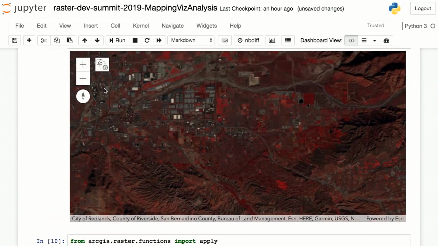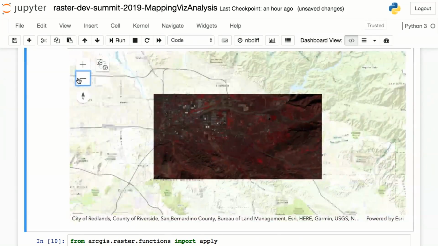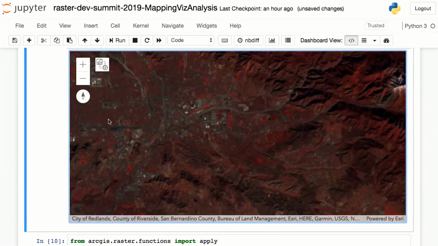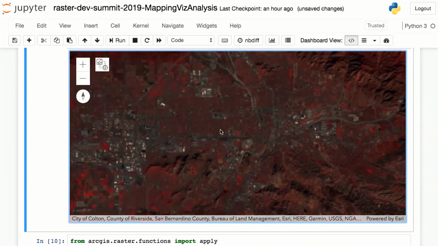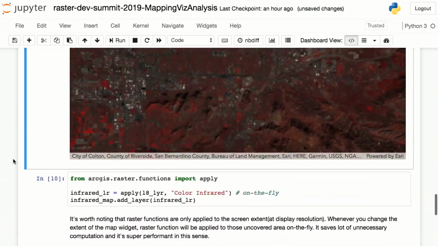And it's worth noting that at this point, this raster function is only applied to this screen extent, which means whenever you zoom out or change the extent of the map widget, this raster function will be applied to those uncovered areas on the fly. So in that sense, it saves you a lot of unnecessary computation, and is super fast.